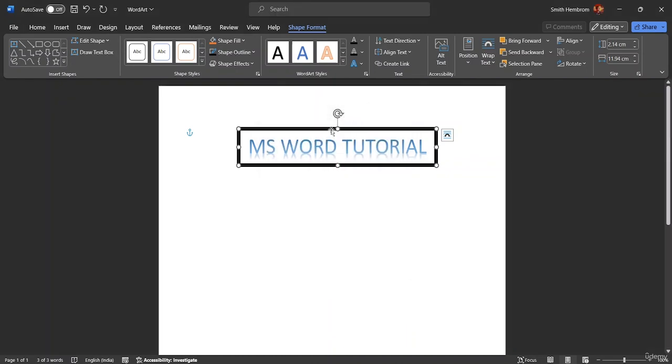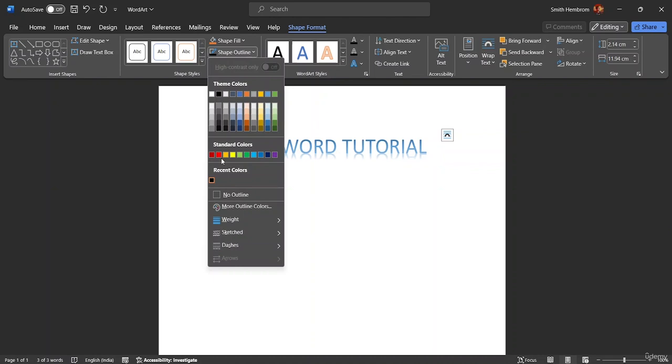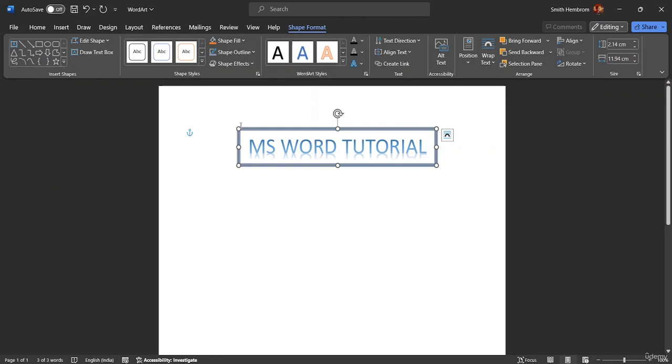Suppose I select this one and go to shape outline. If I choose a different color, you can see I can choose a different color from here as well. So this is the color of the outline which you can choose from here.